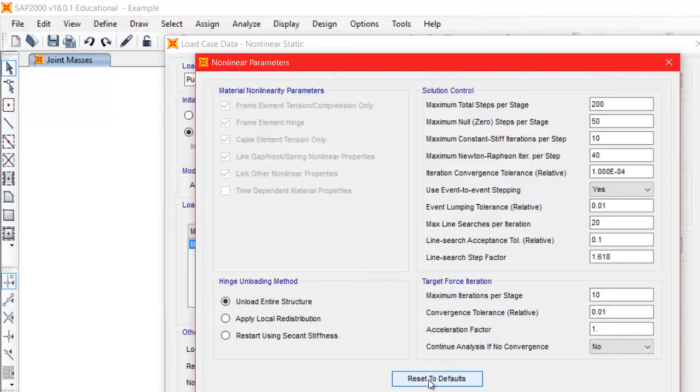So those we will not play with right now, we'll leave them, because for this pushover you won't have any problem with converging. But for nonlinear response history analysis, if you have strong ground shaking and strong nonlinear behavior, you need to play with those in order to converge. And even in SAP, sometimes if you have really strong ground motion, you won't converge. That's why OpenSees and those kinds of programs are better, because you have many more options and can really go into detail.